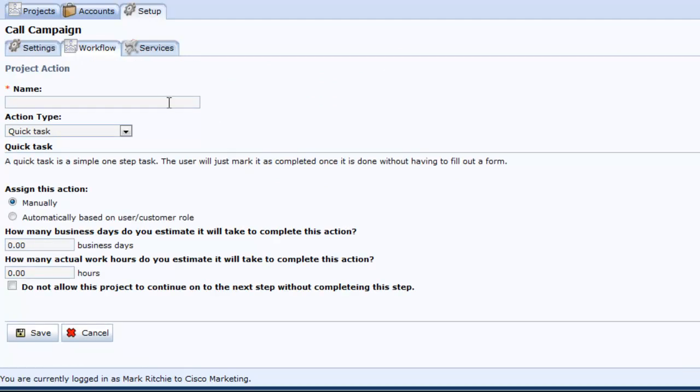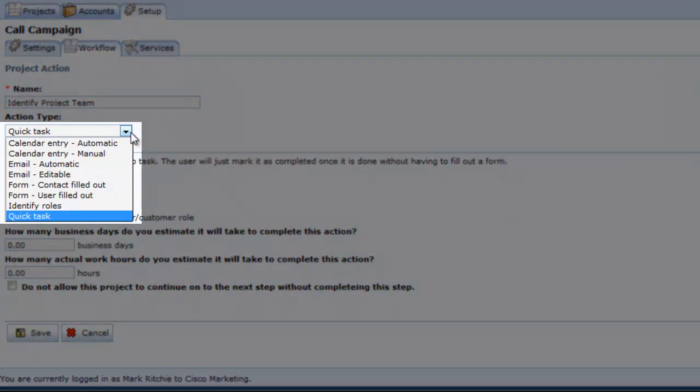Provide the action a name, so my first action will be to identify who's working on this particular project. So I'll name it Identify Project Team. Next, you need to choose your action type, and you have a few options here. It could be a calendar entry, an email that you want to send out to be either automated or manual. It could be a form that needs to be filled out by a contact or by a user. It could be identifying team roles, or it could be a quick task. And a quick task is basically just choosing a checkbox stating that this particular task or action was completed.